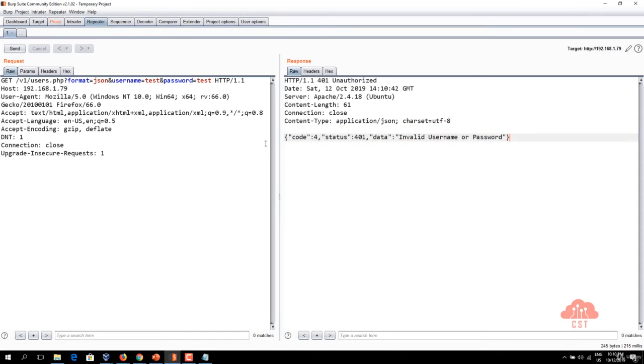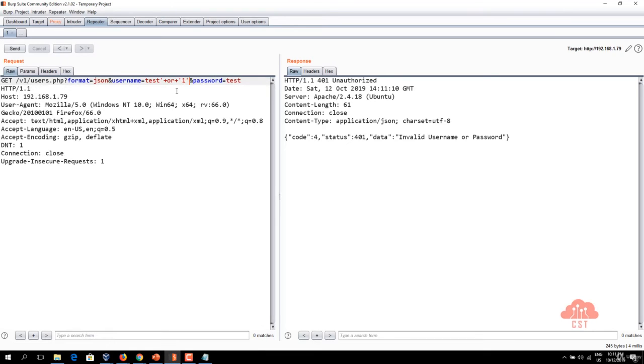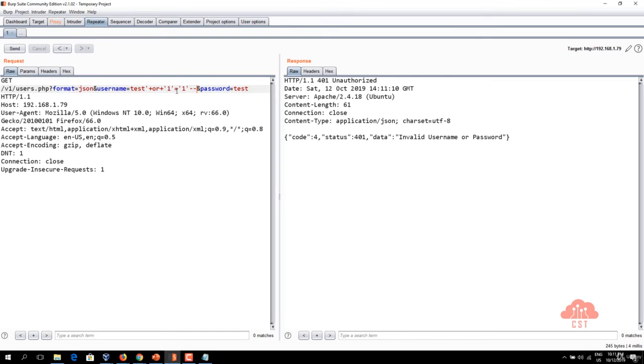So now what we are going to do is check if this username parameter is vulnerable to SQL injection. Let's do that by putting a single quote. Let's try a similar payload to the one we tried earlier when testing the view profile endpoint for SQL injection. So in this case it becomes single quote plus or plus single quote 1 single quote equals single quote 1 and one more single quote hyphen hyphen plus. So this password equals test parameter will be ignored by the SQL query. So let's hit send, and there you go.